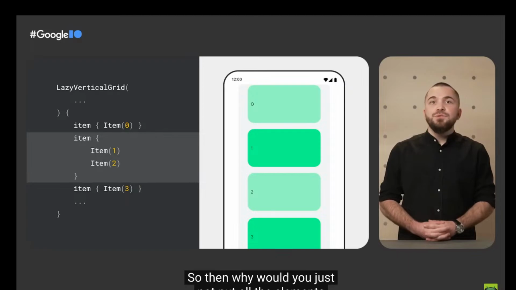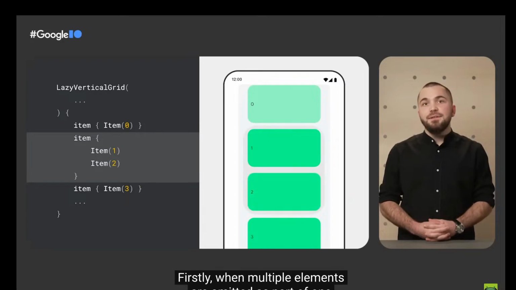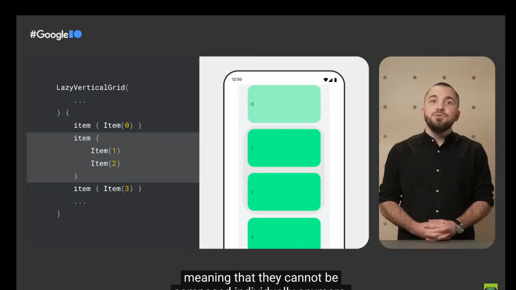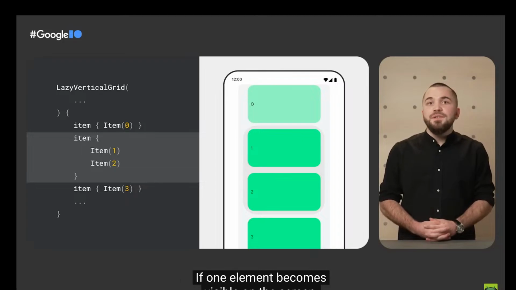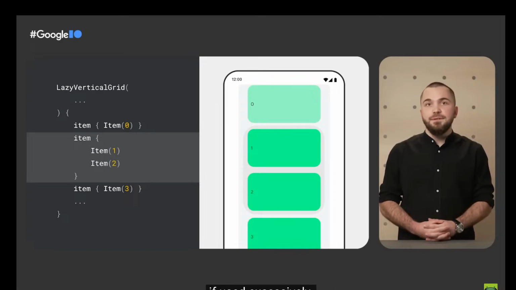So then, why would you just not put all the elements in a single item? Well, there are a couple of problems with doing so. Firstly, when multiple elements are emitted as part of one item, they are handled as one entity, meaning that they cannot be composed individually anymore. If one element becomes visible on the screen, then all elements corresponding to the item have to be composed and measured. As you might suspect, this can hurt performance if used excessively.